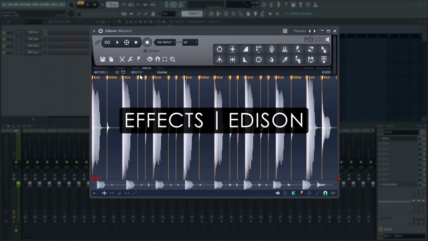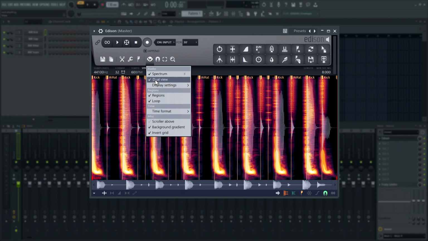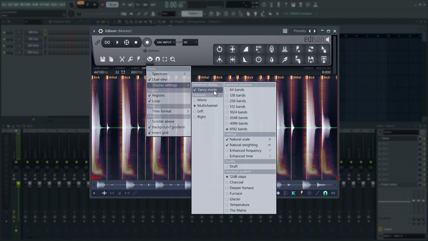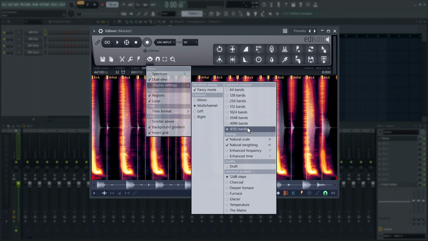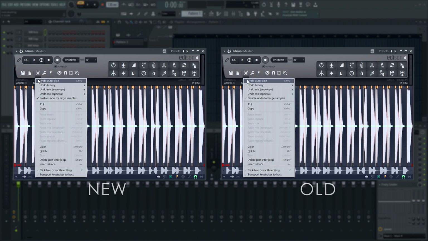In Edison, right-clicking to select options now prevents closing the menu when applying visualization options. This is now consistent with the rest of FL Studio. We've also renamed the option Disable Undo for Large Samples to Enable Undo for Large Samples, because it's much better for performance to have no undo for large samples by default, and the old name was confusing.